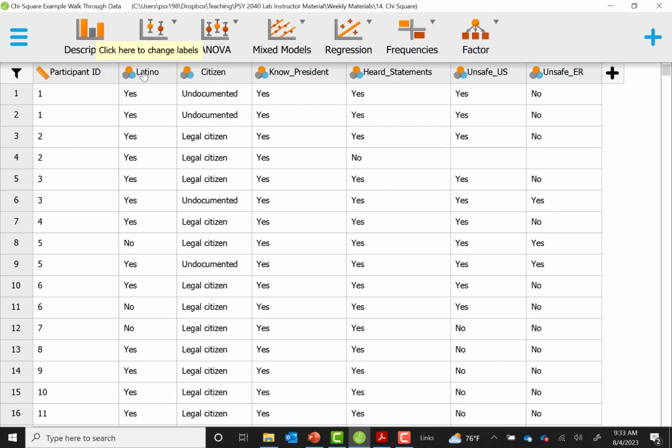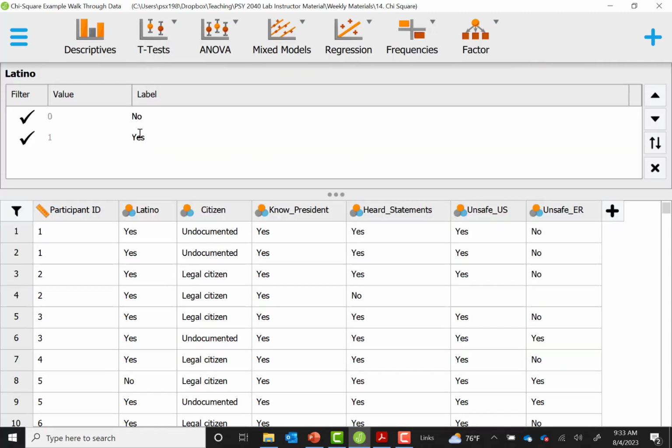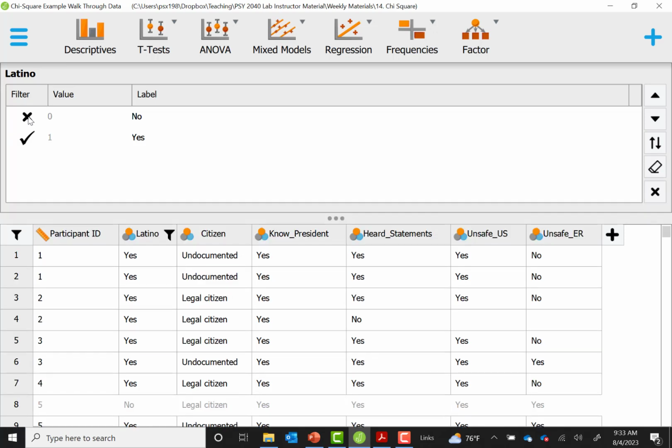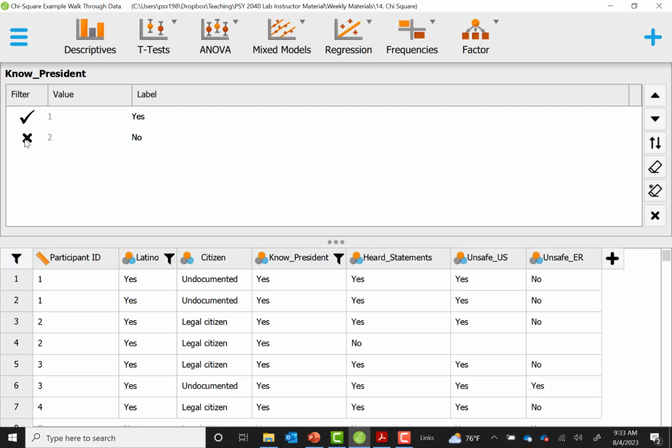So to do this filter, we're going to click first on our Latino variable, and we're going to filter out those who said no. So we're going to focus just on our Latina participants. And then for no president, we're going to do the same thing. We're going to filter out those who said no. So we're only focusing on people who knew the president at the time. And then in terms of heard statements in the media, we're going to again filter out those who said no. We want to focus on just those who were familiar with what was going on in the media at the time that these data were collected.